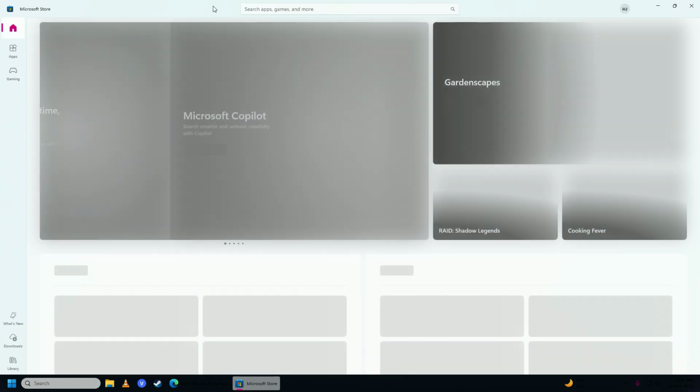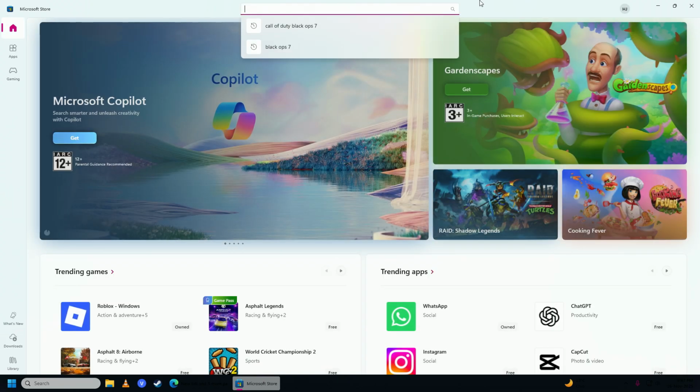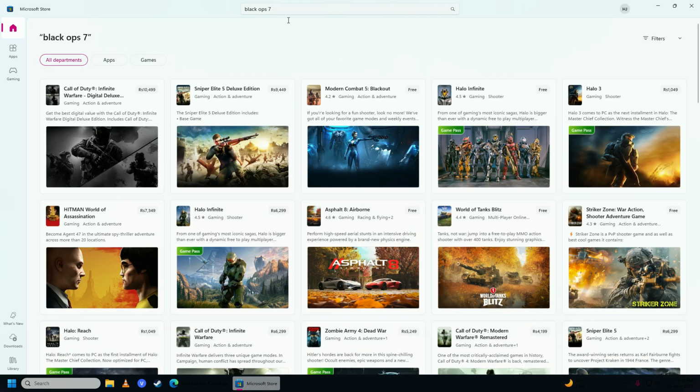And now what you're going to do is log in to your Microsoft Store account and then just download the game from here instead of playing it from the Xbox app or something. You'll have the game here if you've bought it on Xbox, and then you can just download it and play it from the Microsoft Store instead of the Game Pass. And then you'll see that you'll be able to play Call of Duty Black Ops 7.